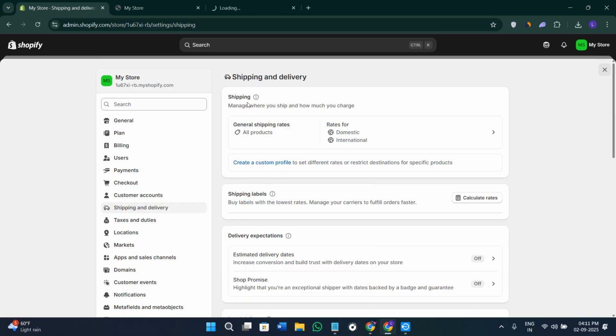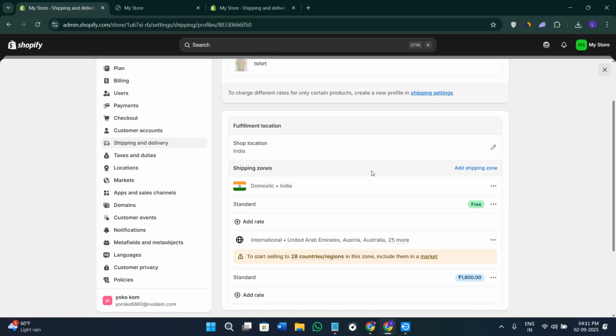Over here, you are going to see the option of shipping, and here in shipping, you will see general shipping rates, whether it is domestic or international. So if you click here on this option, you need to provide the location of your warehouse and your business. This is where all of your packages will ship from.